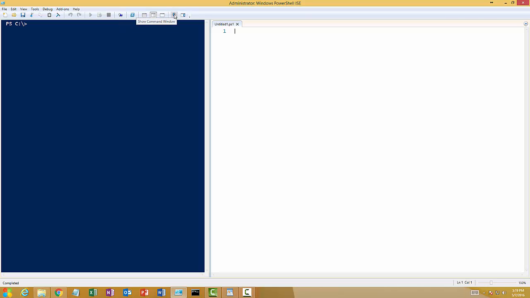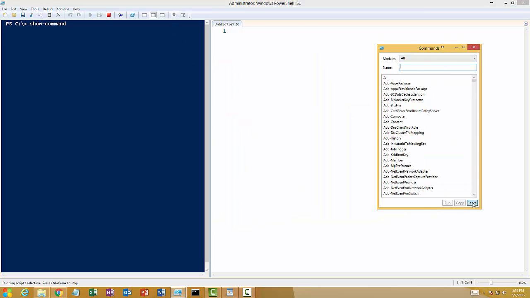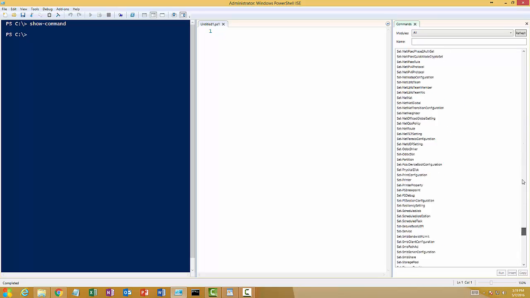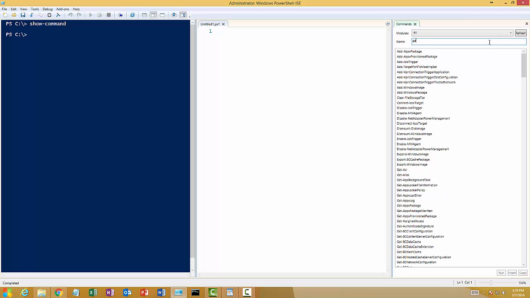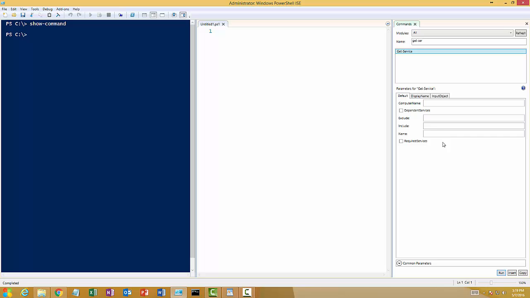Okay, so this is the command window. So in ISE, Microsoft has given you the benefit, or rather an option, where you get to see the whole list of commands available to you. And if you want to search for a particular command, you can simply go here in the name field and just start typing it, and it will give you the cmdlet for you. So if you double click it, it will give you a form here where you have to put the computer name, all those things, and if you run this query, it will give you the output here.